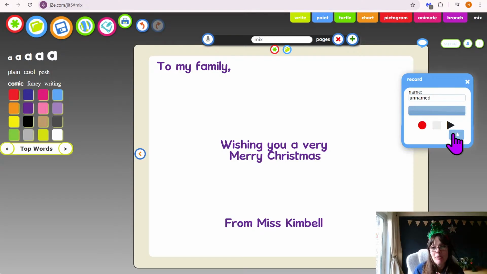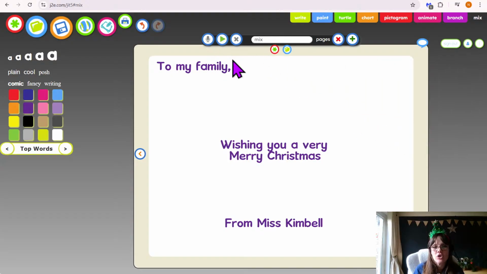Okay, and when you're happy with it, you can click OK, and that is going to save onto that page. So that is how we can record some sound.